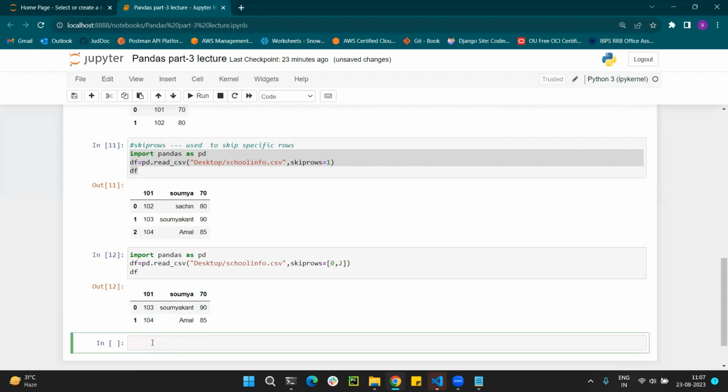Okay, so my next topic is header: how to use a customized header in your data frame. So write a note here: header is used to mention the heading, how to mention a heading in the header.